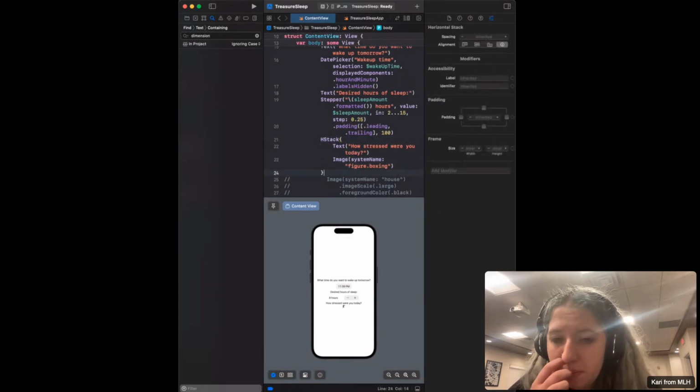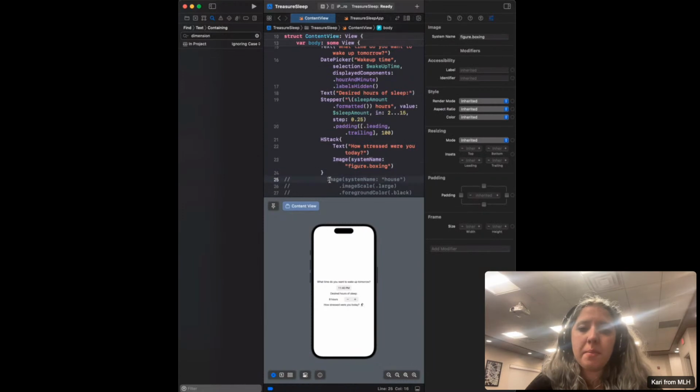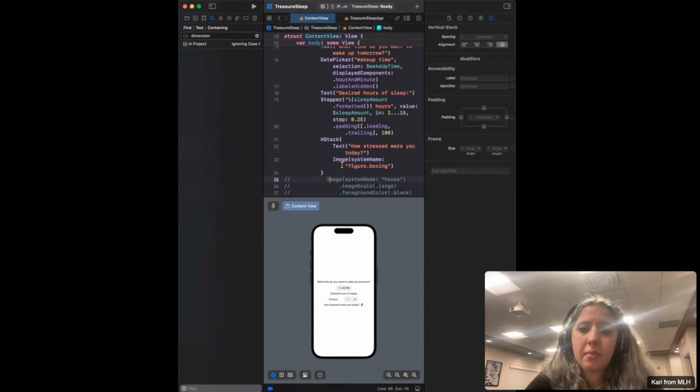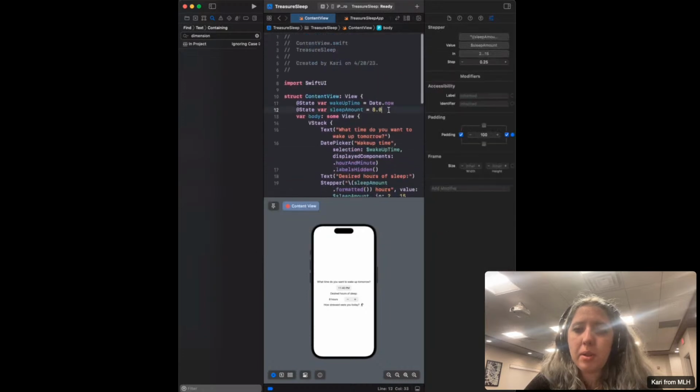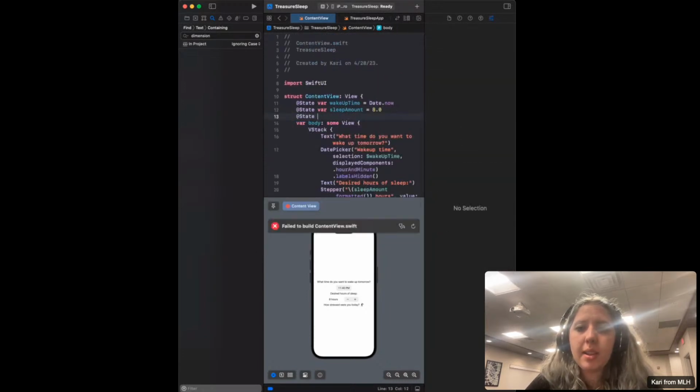Right. And then there you go. How stressed are you today, with our little hidden boxing figure. And then we can add in a different stepper, that instead of sleep amount, we'll need a new variable. So we'll say @State var stressAmount.